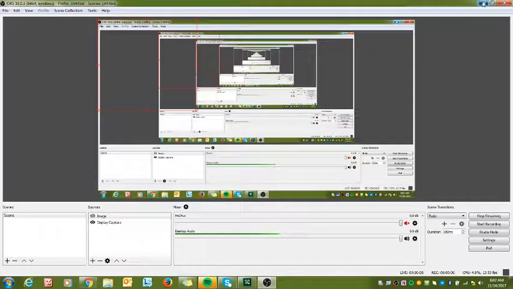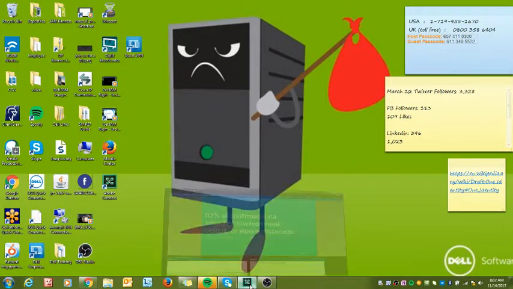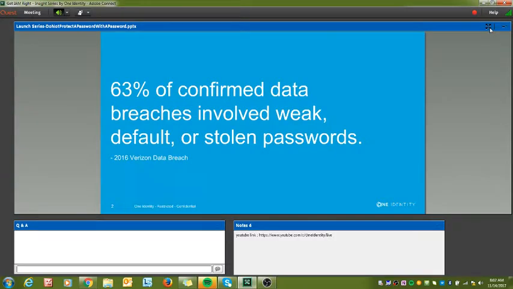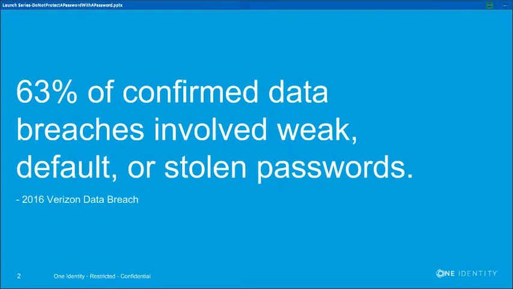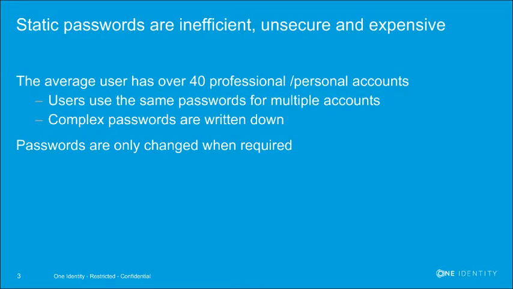A local bank account, a credit card account, social media accounts. It's really important to have secure, complex passwords within the environment. Static passwords are inefficient, often unsecure, and also very expensive if they become compromised in any way. The average user has over 40 professional and personal accounts today.